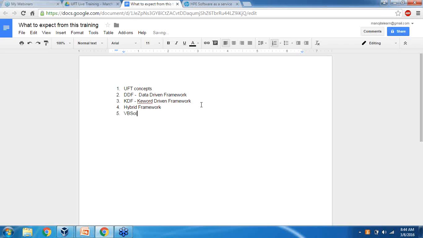Also we'll talk about different VB script concepts, because mainly we'll use VB script to write these frameworks. And parameterization, how we can parameterize our test. So there's some overview, team. We'll cover a lot of things, but this is just an overview of what you can expect at the end of this training. We'll cover three frameworks: data driven framework, keyword driven framework, and hybrid framework, along with different UFT concepts.